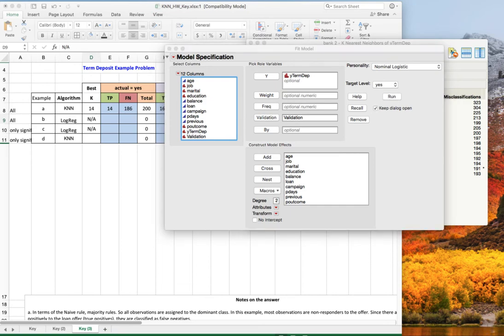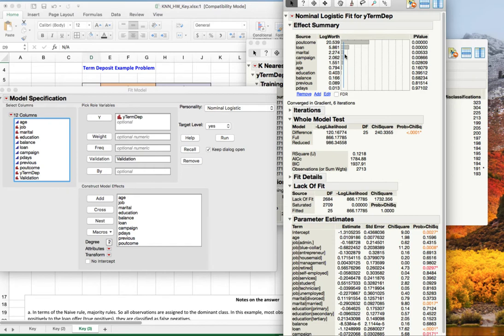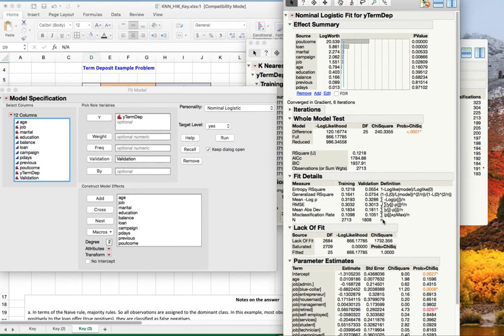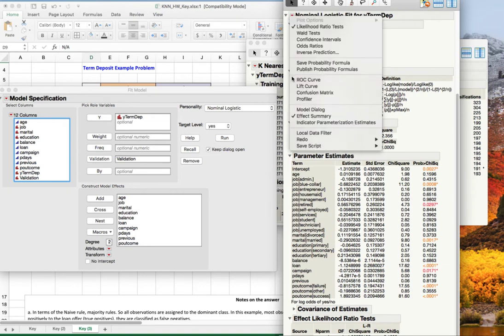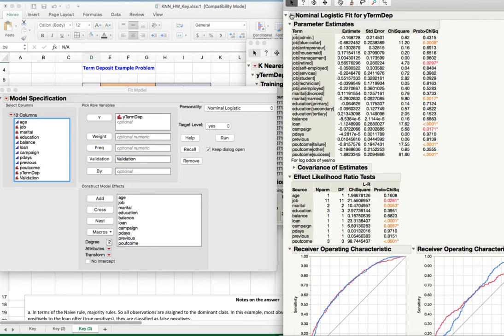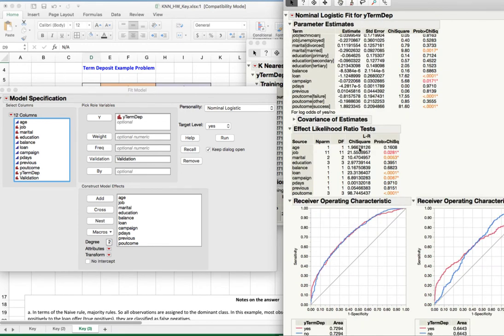And so we run this, and we can see that some of our variables are statistically significant and some are not. We can also look at our fit details. Here in our fit details, our misclassification rate is about 10.5% on our validation data. That's actually very similar to what we were getting with our KNN results. Now I'm going to look at our ROC curve and our confusion matrix. If we look down here at the ROC curve, we have an area under the curve on the validation set of 0.6443.